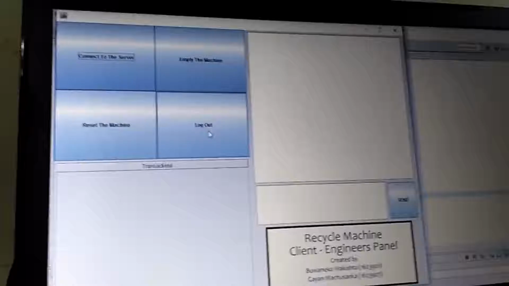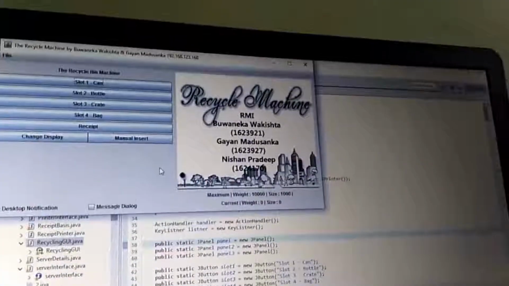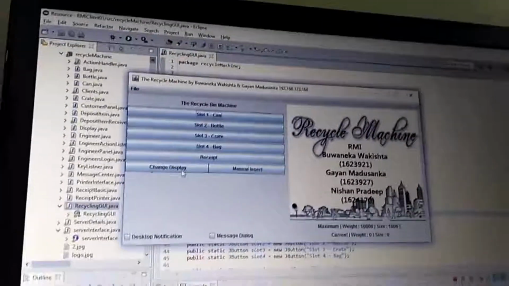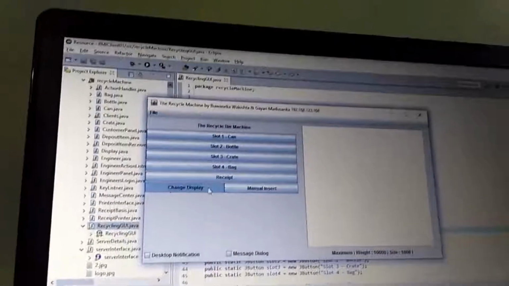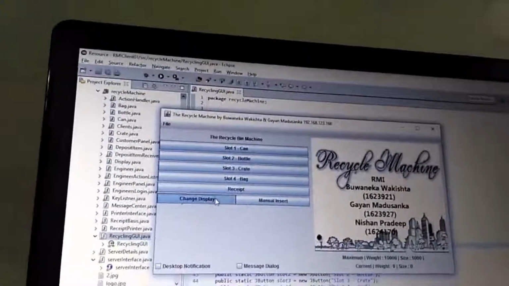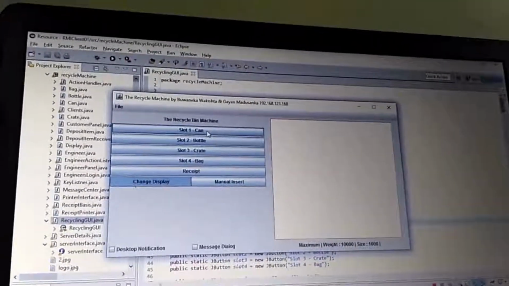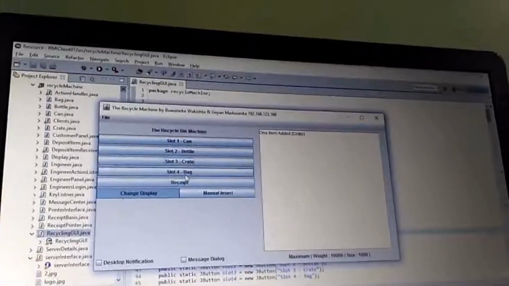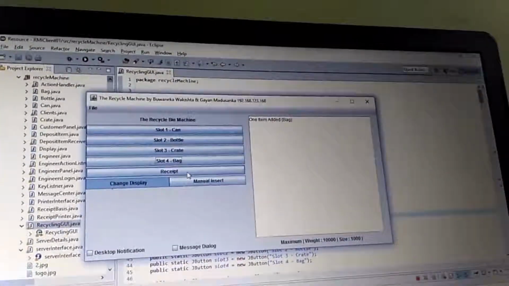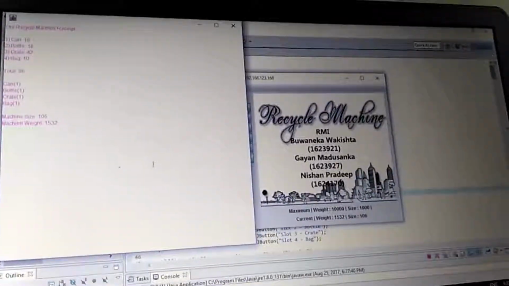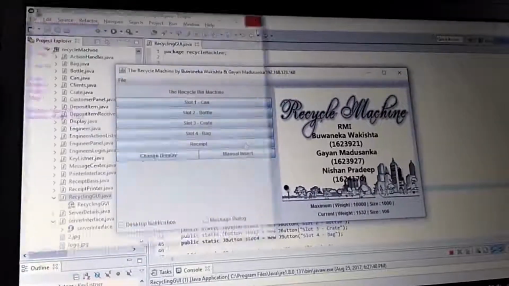And then likewise, I'm going to connect the other machine to the server. The request is sent, so the connection is okay, and I log out. And this is the recycle GUI of the other machine. And here we can change the display to external display or to internal display. And by clicking on these buttons, I can insert items to the machine. And by clicking on this receipt button, we can generate the receipt. And so also it can be taken into outer GUI.